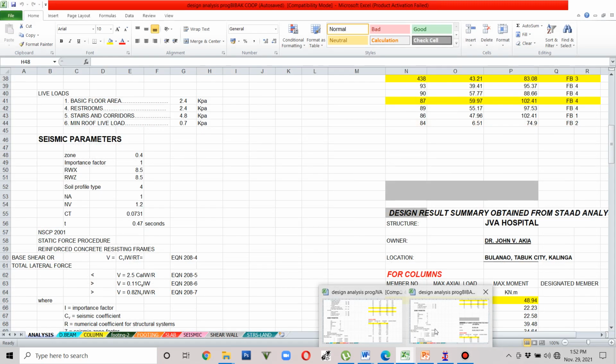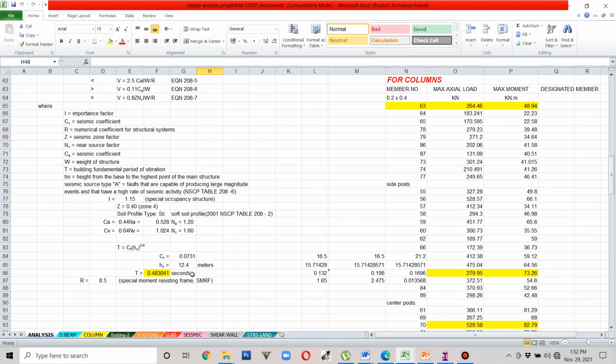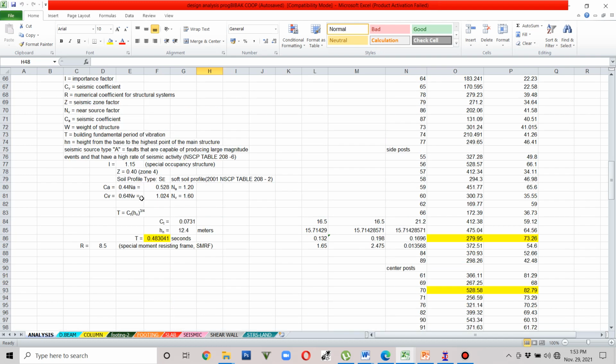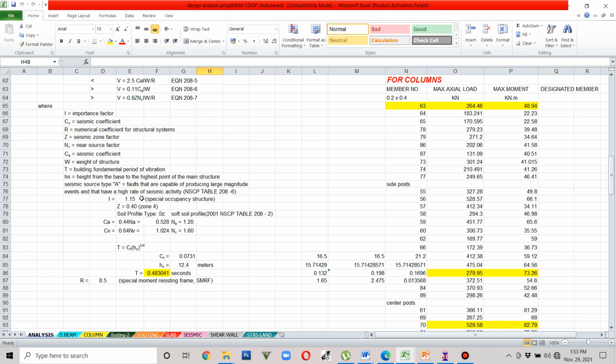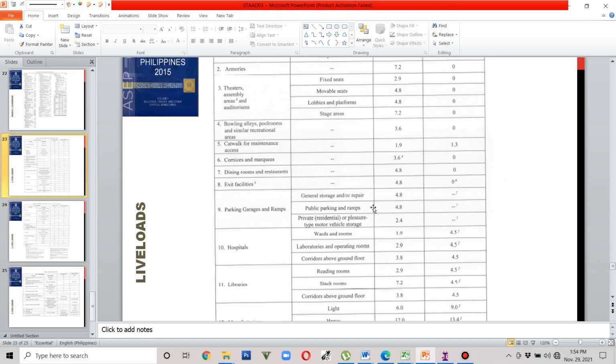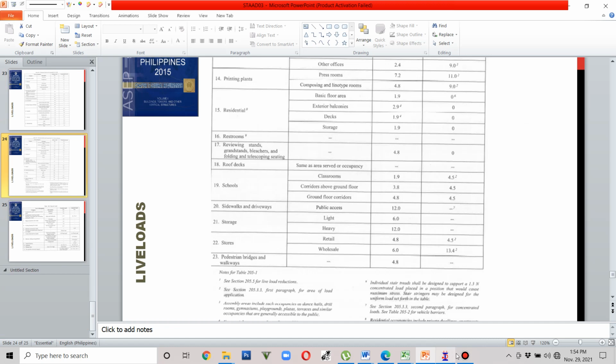I'm using here the spreadsheet to calculate that one. So this is the formula, or the CT, the constant CT multiplied by Hn raised to 3/4. We can see here the formula from section 208.5.2.2 structure period, and this is what we have used: 0.0731 for RC concrete MRF, or moment resisting frame, and eccentrically braced frames. Okay, so Hn is the height of the structure. We'll just have to raise that to 3/4.